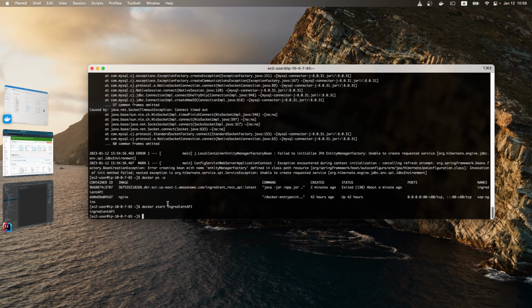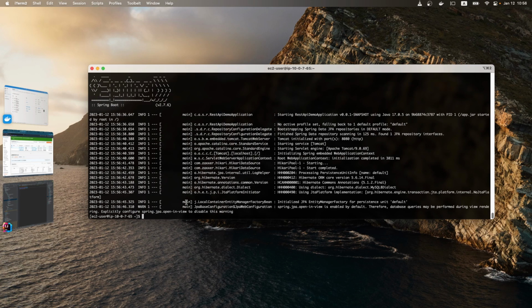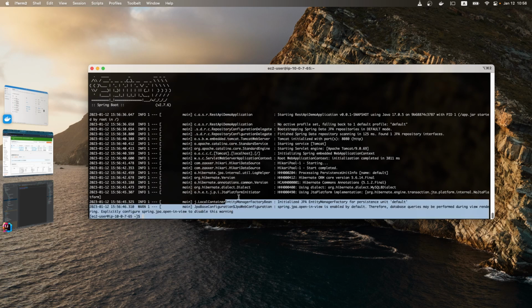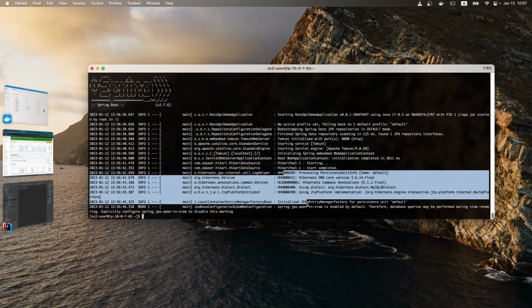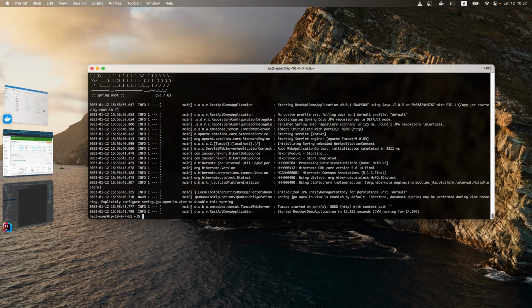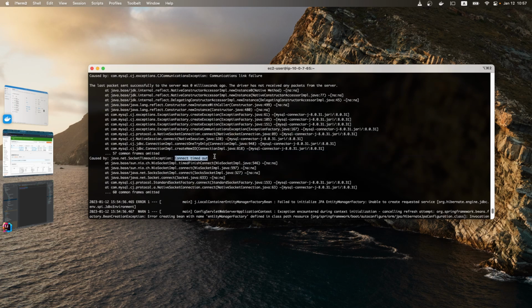But in this case it's going to be in the background, so we won't see the logs. In order to see the logs, we can do docker logs and ingredient API. So you can see now we see the logs. Just now we were stuck on here, right? That's the line, but now I can see everything is okay. So let's just run it again. You can see Tomcat started. All right, that means it successfully started. It no longer gives the error of connection timeout.